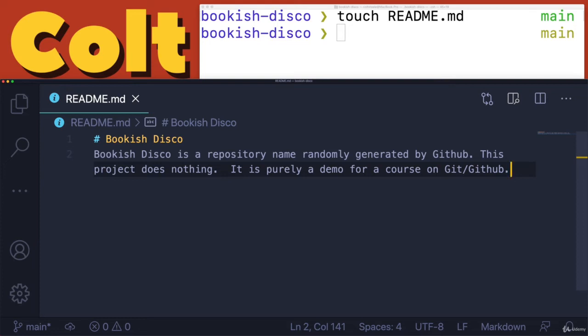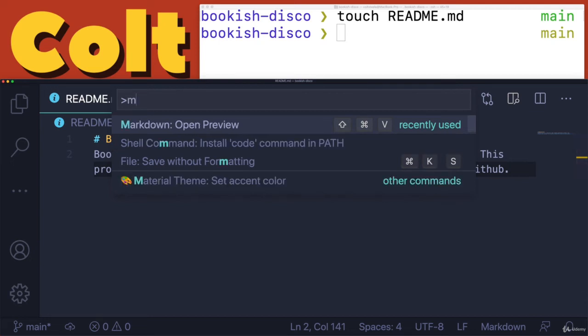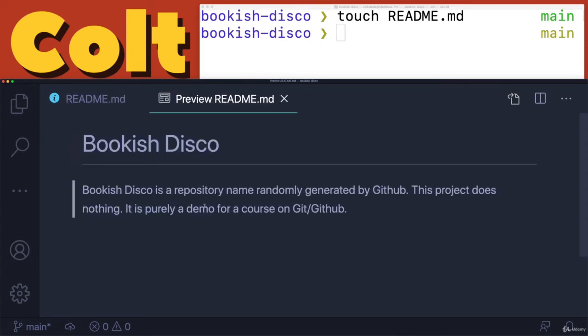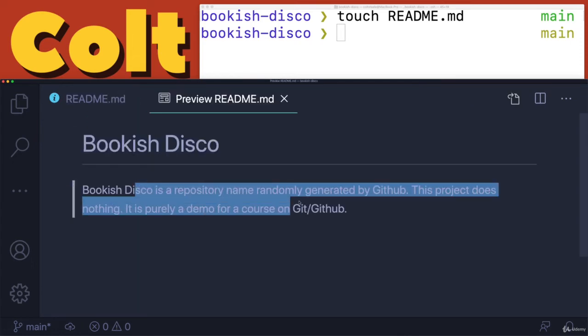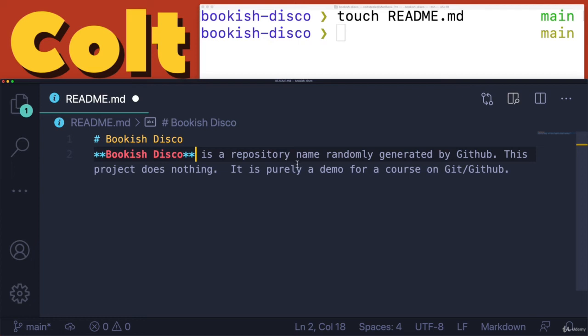If you're using VS Code, you can actually preview Markdown if you have a Markdown file, .md. If you open the command palette and then type Markdown or M, and it just comes up for me, recently used, Markdown open preview, this is what we're dealing with. We've got our heading, and we've got our little text there. And maybe we'll get fancy. We'll do some bold around bookish disco. Okay, so that's our basic README file.